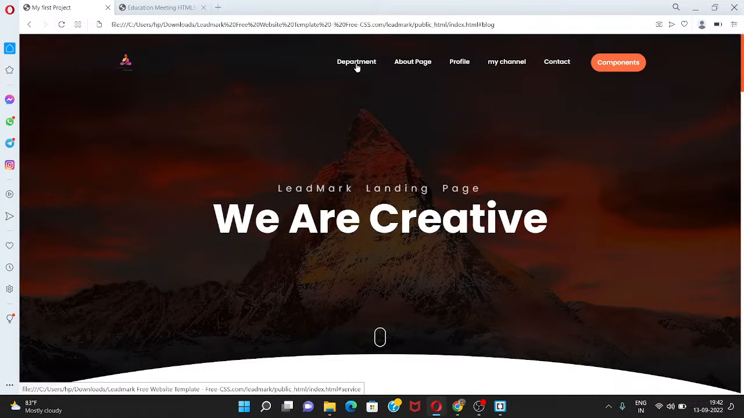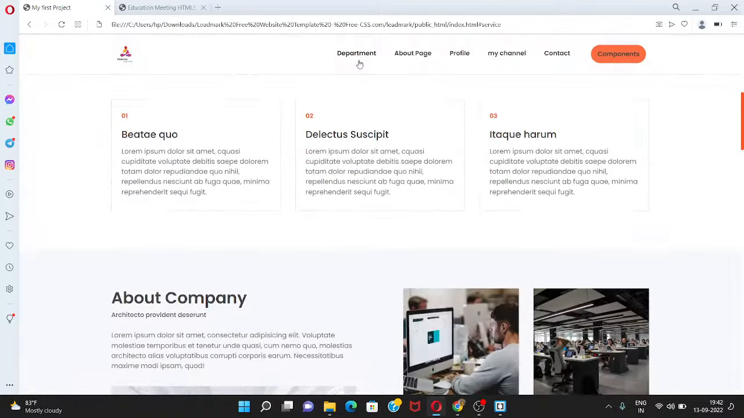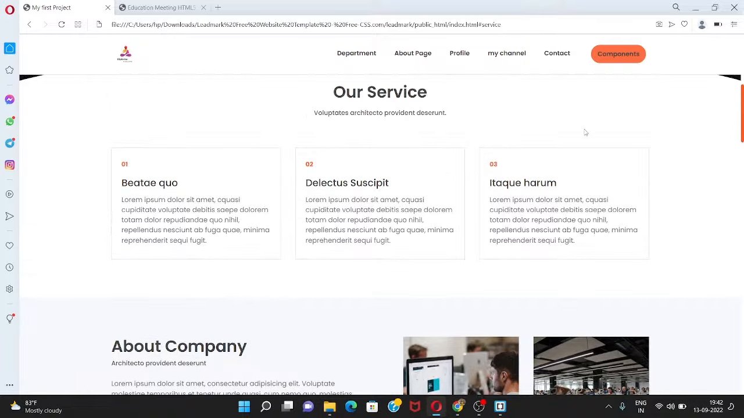So now you can see the contents are changed here: Department, about page, profile, my channel, and contact. So here my titles are changed, but I'm going to link this page. It is going to display where it was previously linked. So now what I need to do is change the content of this particular thing. So the department is going to represent this section.